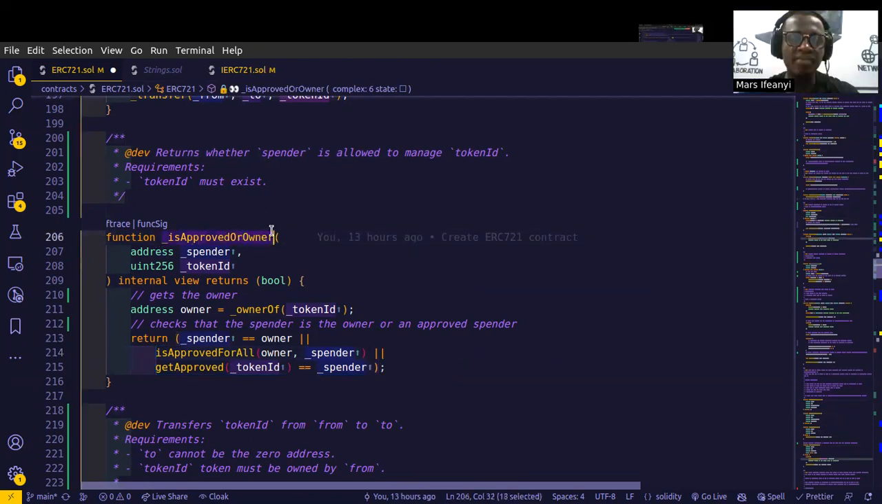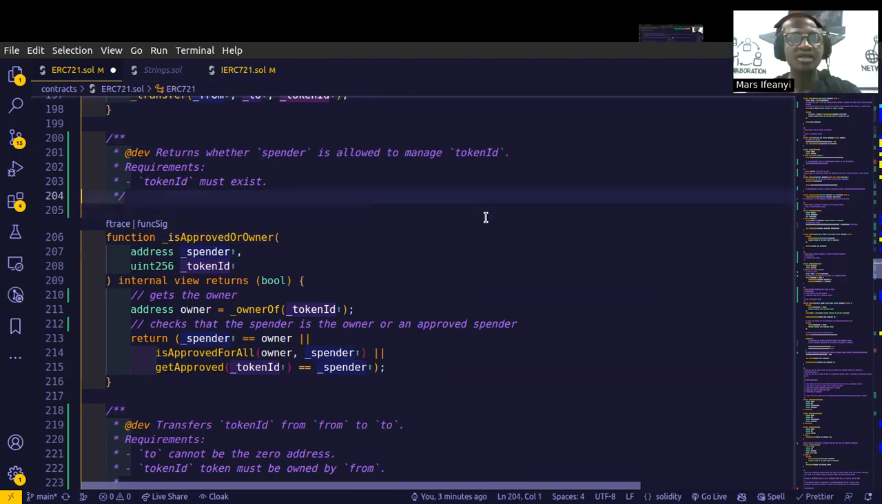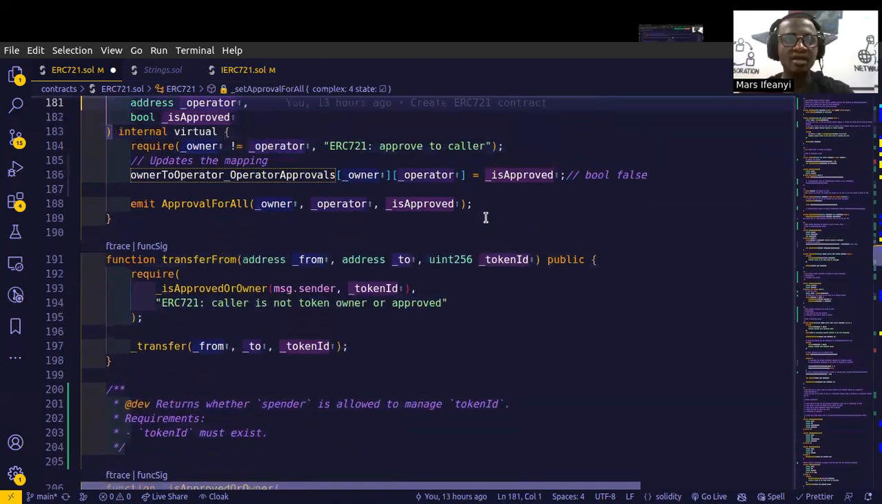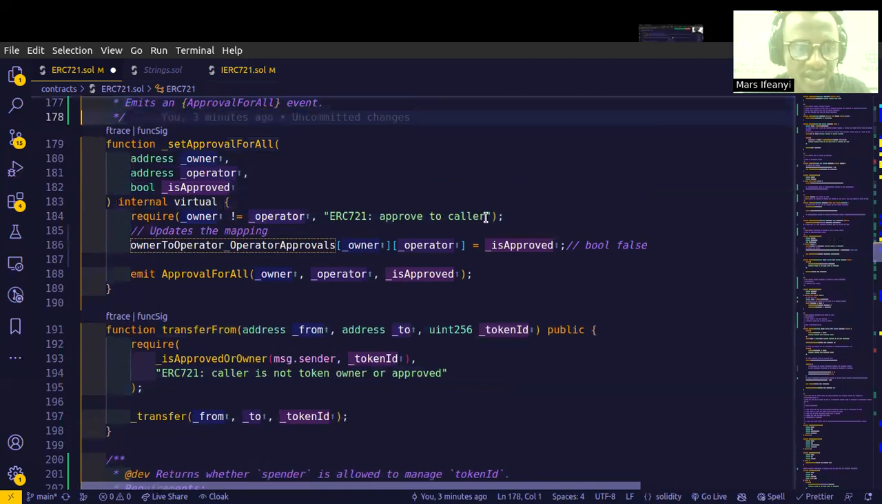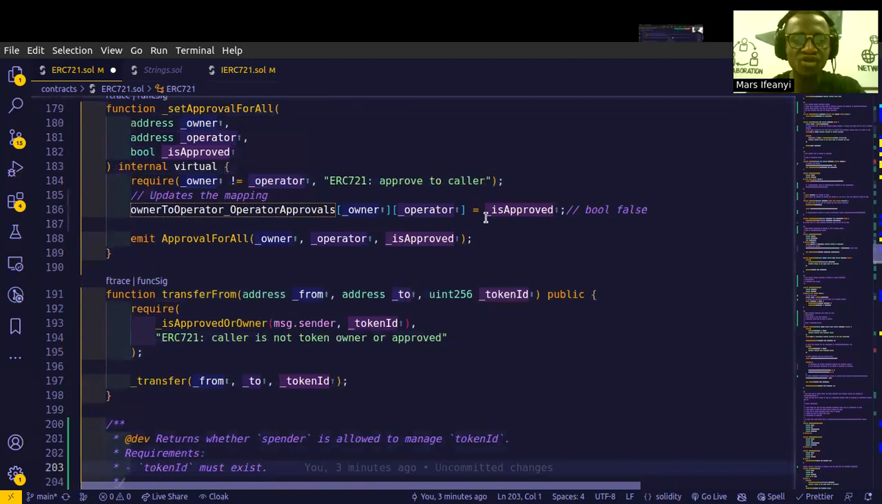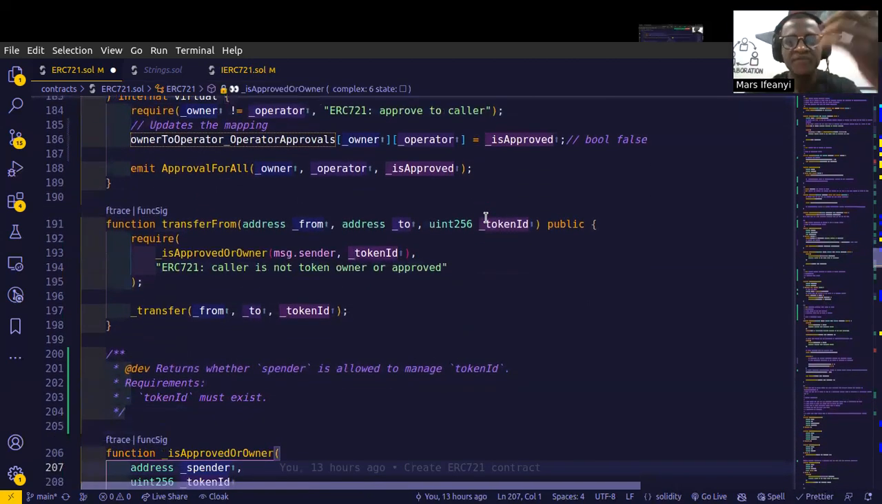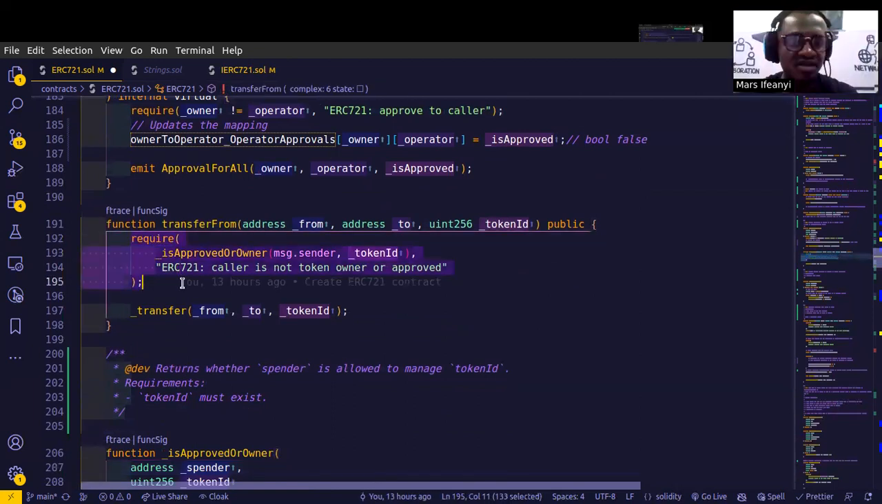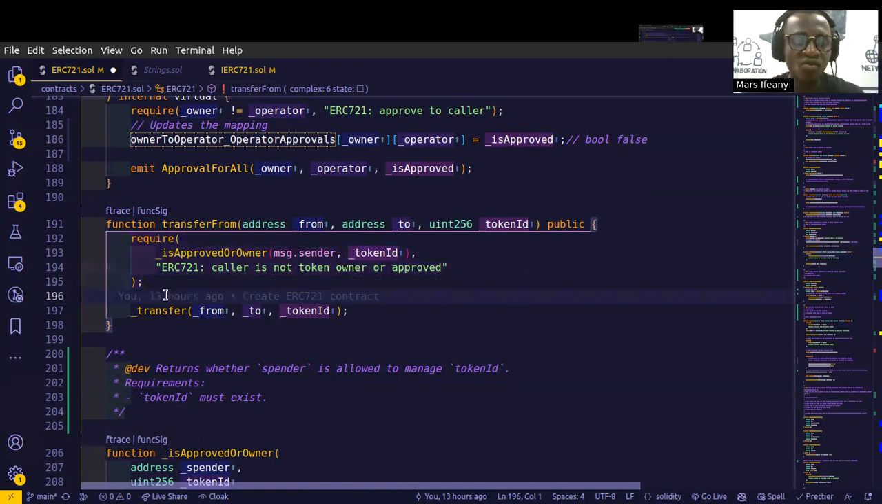So once this passes, then the transfer from function will now be successful. So this is the first requirement it does. This is the first requirement. So once this check passes, then it's going to call the underscore transfer from.